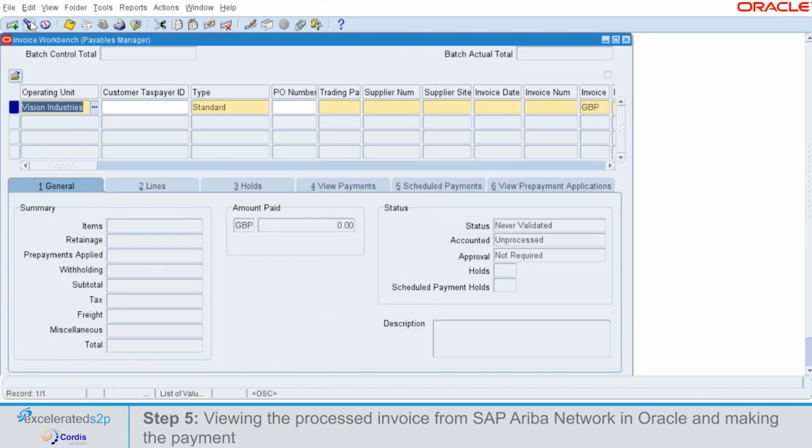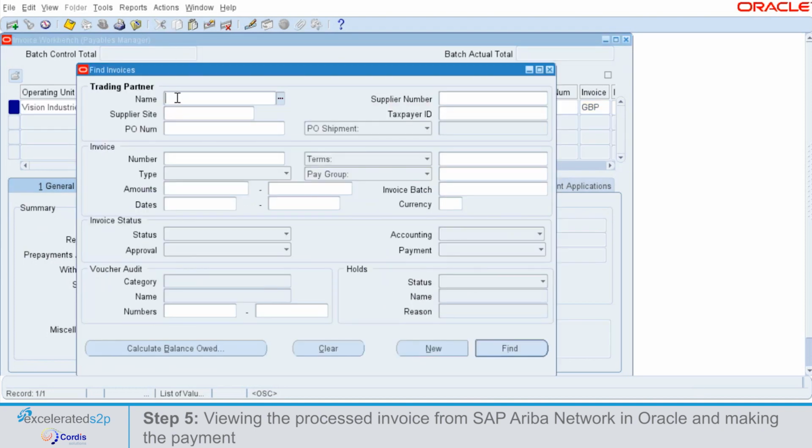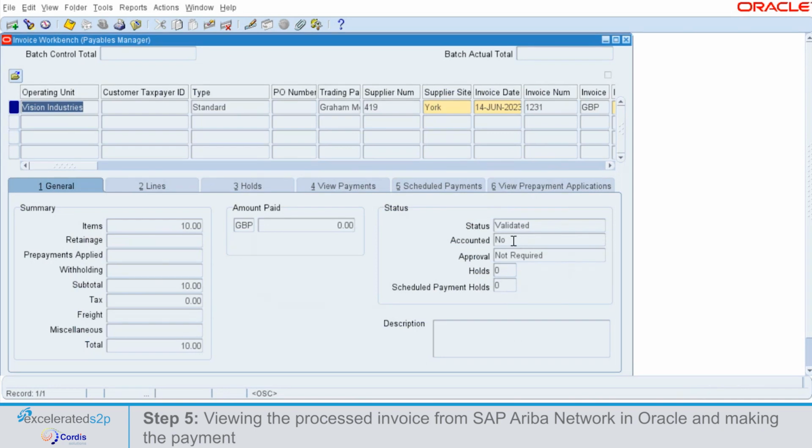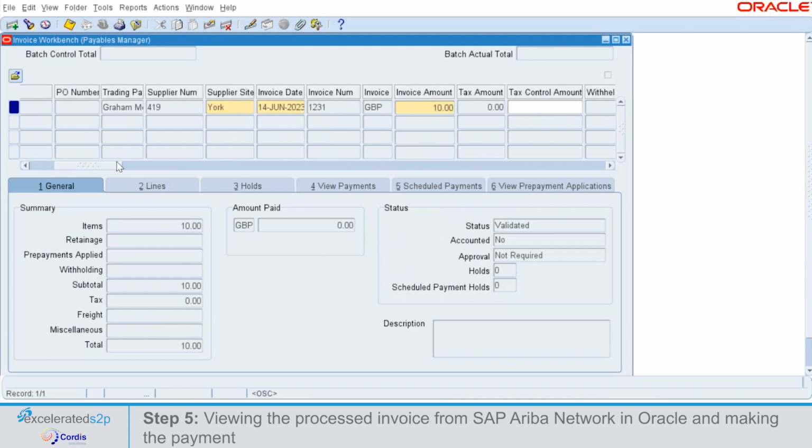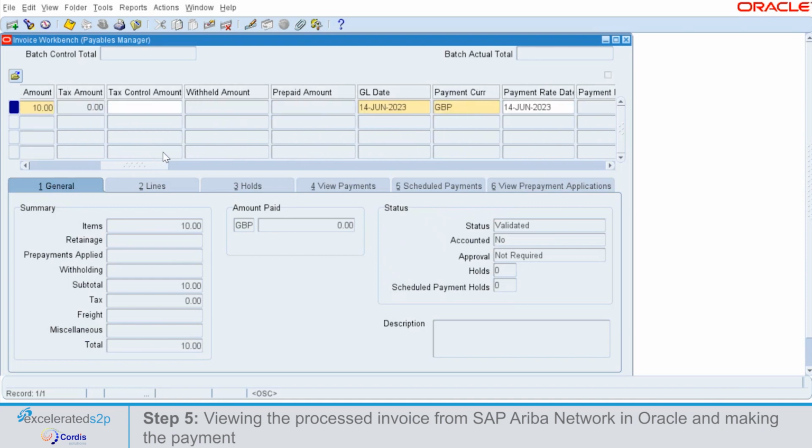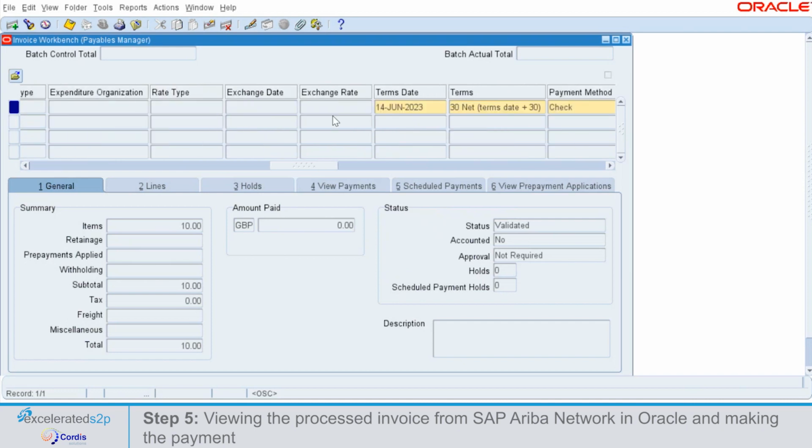Here you can see the payable screen and also the invoices. After clicking the supplier name, we can see the invoice. It is now showing me the invoice for this supplier, and this is the invoice number 1231. The amount is 10. There's no tax on this, and if I scroll to the right, it displays it will be paid by check.